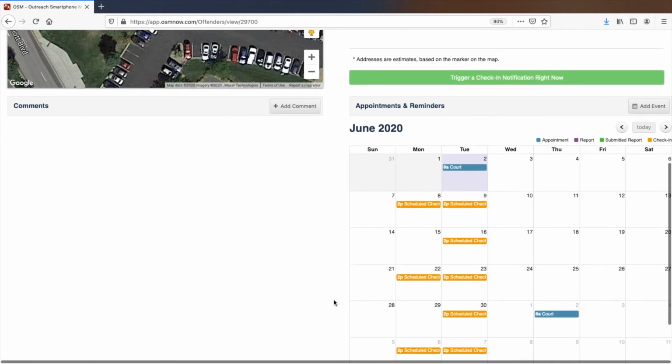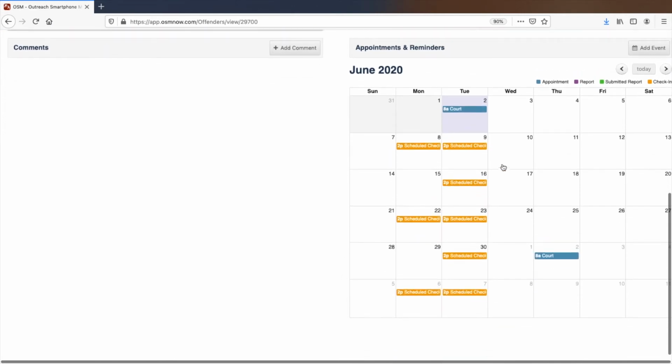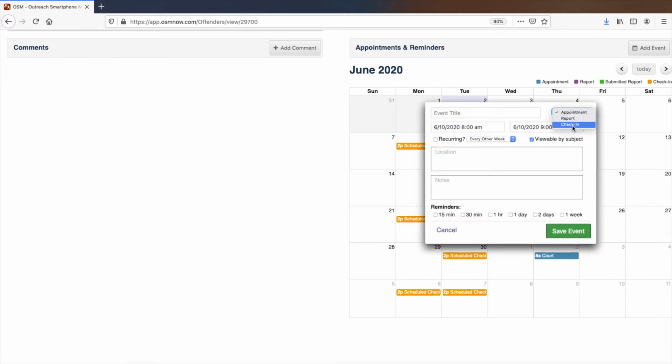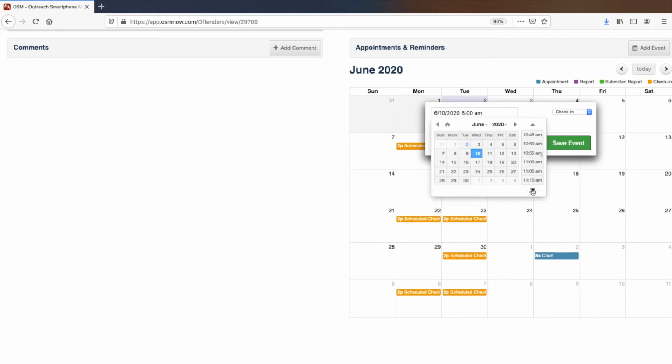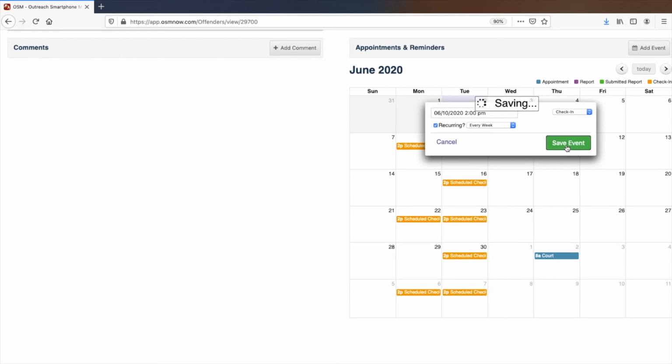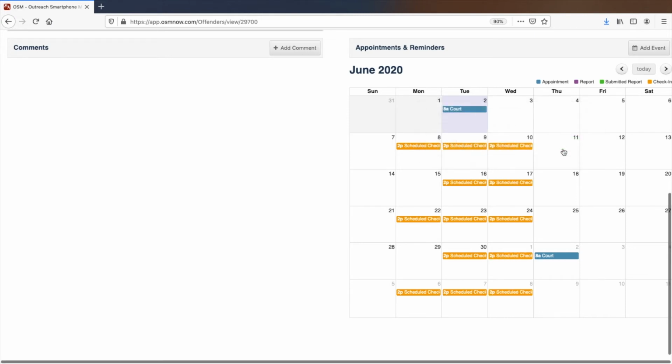Scrolling down, you'll come to our court and event calendar reminder. The third way to check in: you can click on a specific date, go down to check-in, and schedule a specific check-in at a specific time. So if a person has, let's say, community service every Tuesday at 2 p.m., you can set a recurring event every week for them to check in at 2 o'clock in the afternoon to validate their attendance at that meeting. So you hit save, and then it will populate their calendar.